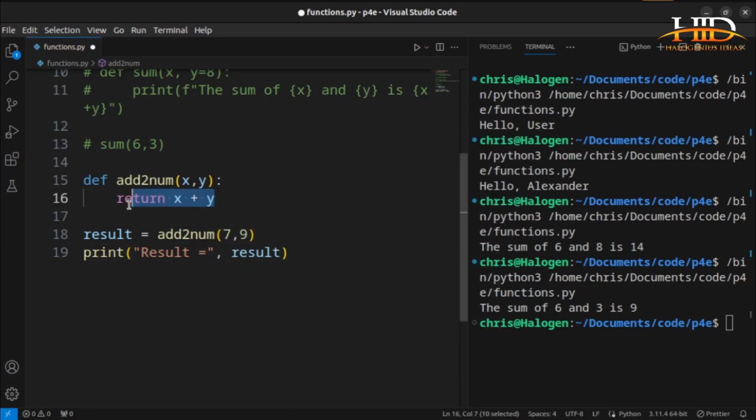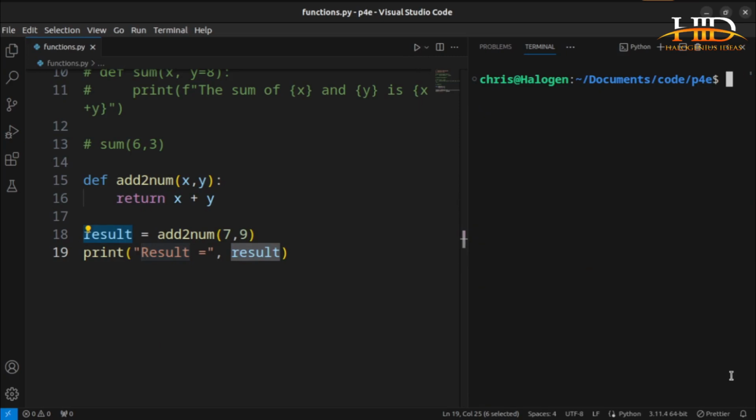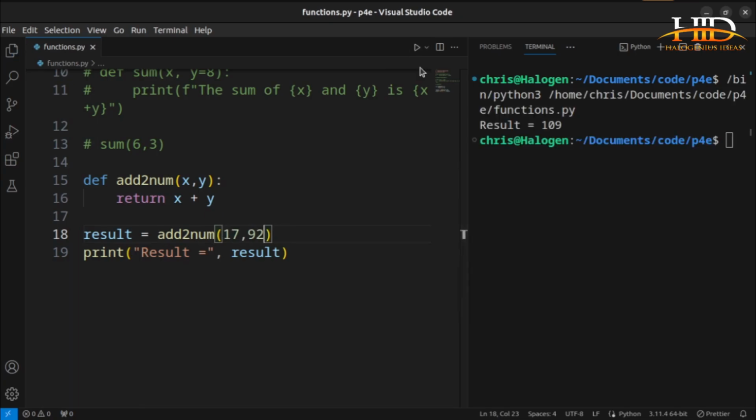So you can see this return statement over here. When 7 and 9 get into the function, it will add 7 and 9 together, then return it. So whatsoever the function is returning, I am assigning it to the variable result, then I'm bringing it out here. So run the program. You can see result equal to 16. Let me clear my terminal. Let me say 17 and 92. If I run this, you see the result is 109. So this is how you use your return statement.